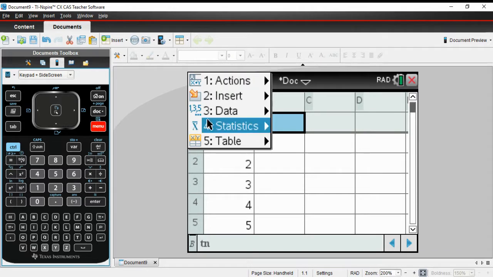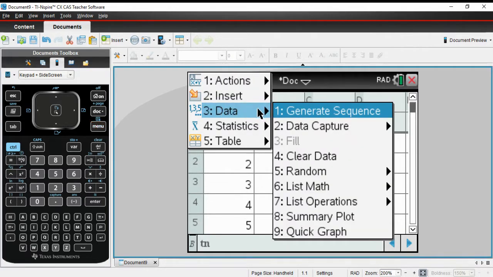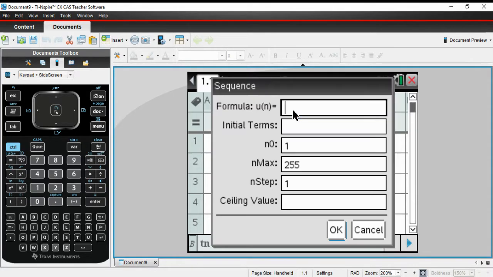So I choose 3 for data and 1 for generate sequence. Then I get a pop-up box. U of N. Hang on a minute, we're not using U. No, we're using T. I am following the example on page 273 of your textbook, or under 6.3 in number patterns and recursions. And I'm going to use the formula 2T of N minus 3.